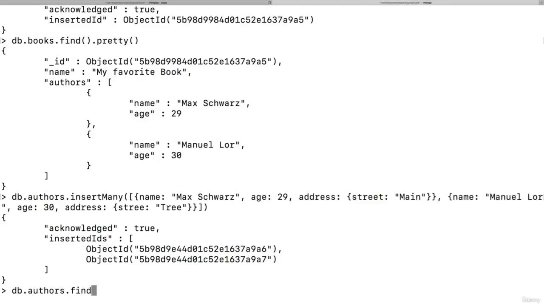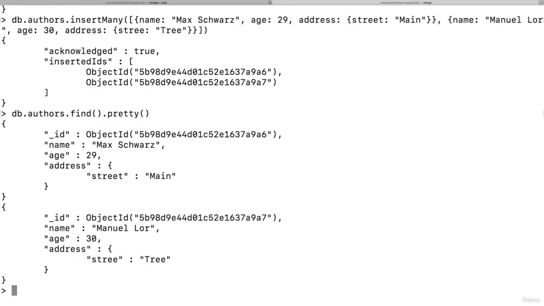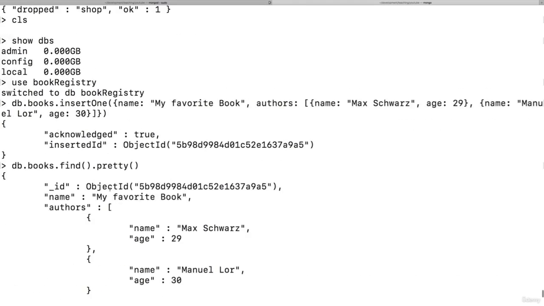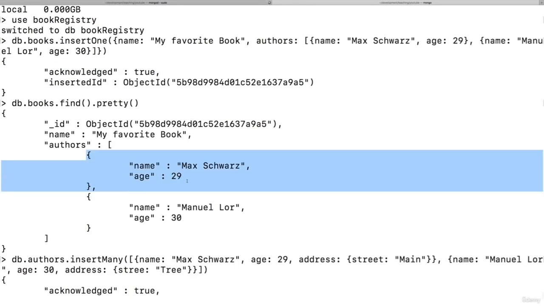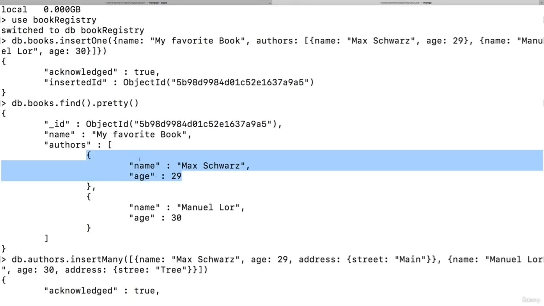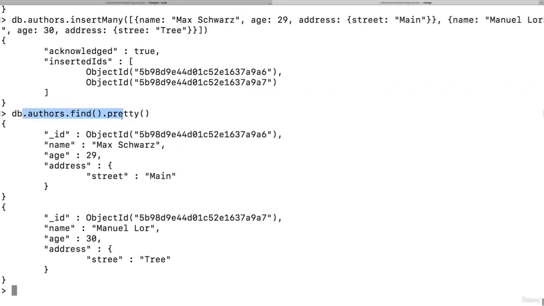I can look into my authors, of course, with find and pretty print that, and I see my author data. Now that would be a typical use case. We got our books with embedded author data, and that could be all or some of the data we have in the authors collection, and we get just the authors collection.